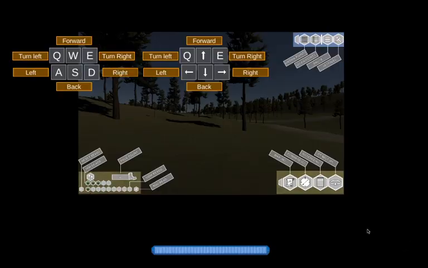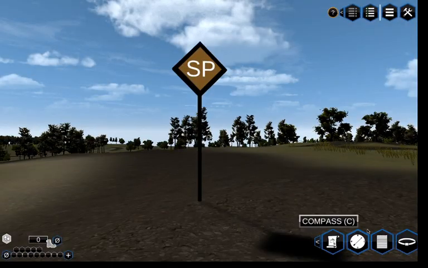Now this next loading screen tells you how to move your character. Alright, every time you load into a course, you're always going to be facing this start point.